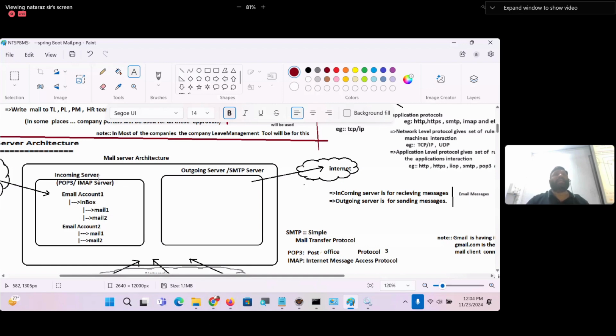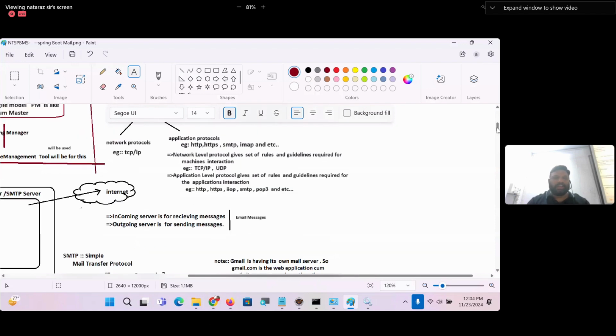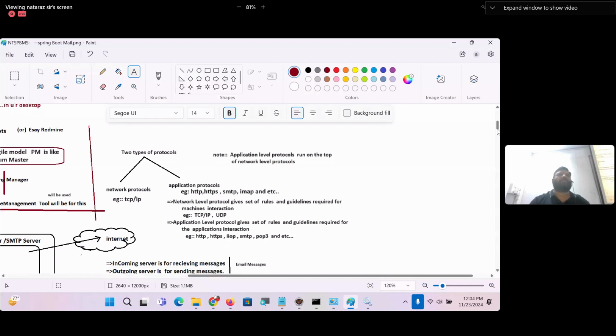IMAP means Internet Mail Access Protocol. What is that? Internet Mail Access Protocol. Okay, before going further, let us try to understand what a protocol is and how many types of protocols there are.